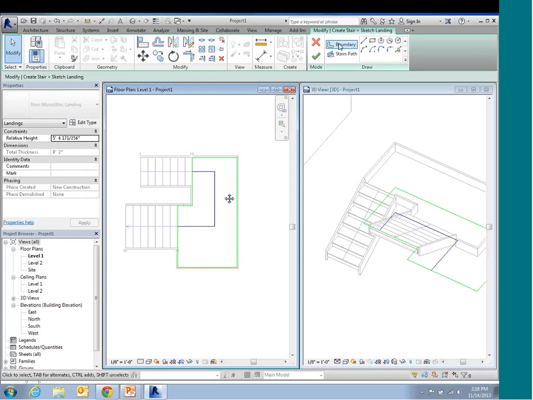So I'm going to come in here now. I'm going to change the boundary because in this case I'm working on a landing. And I'm just going to go ahead and add a radius in here. So I'm going to take a start, and let's do a 10-foot radius there.